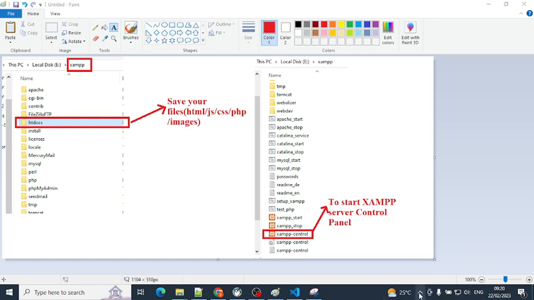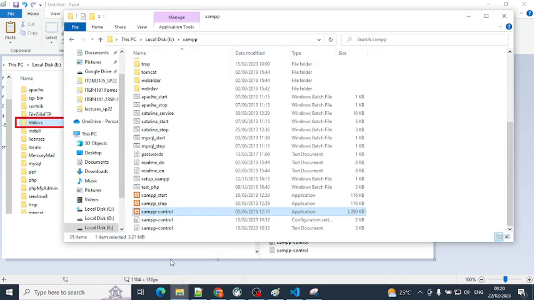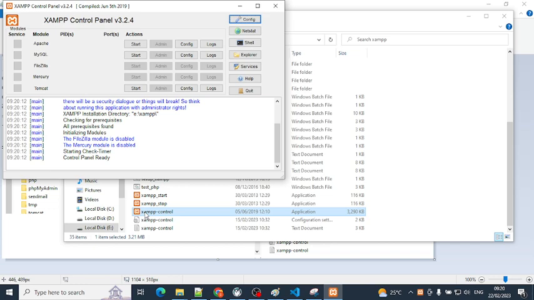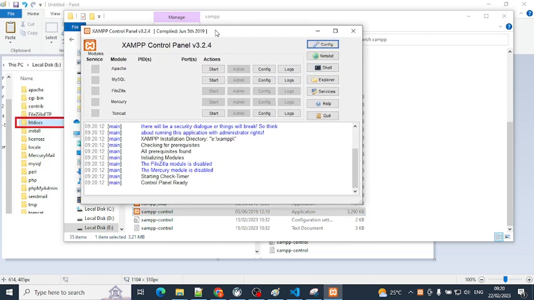Where is the panel? See, like this it will start. So this is the control panel, where you can start the server. This is our server, Apache server. If you have any errors, you will get the errors here.